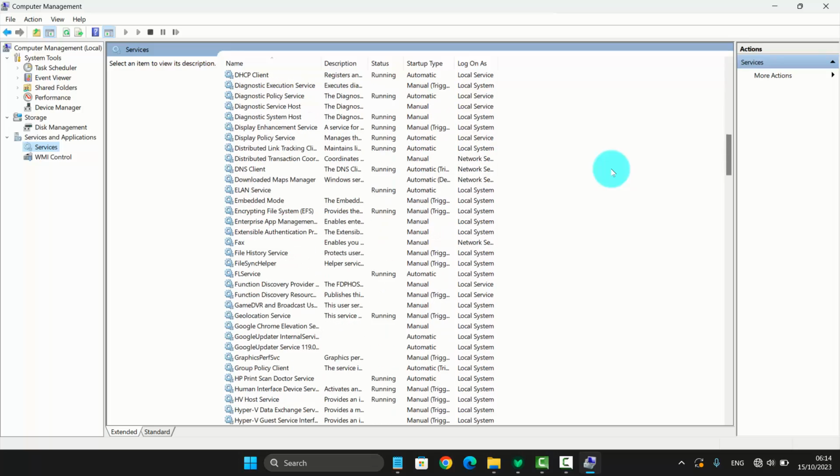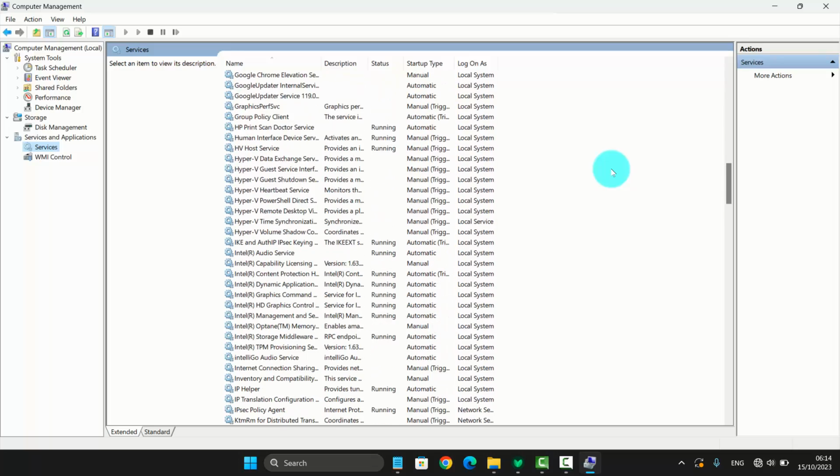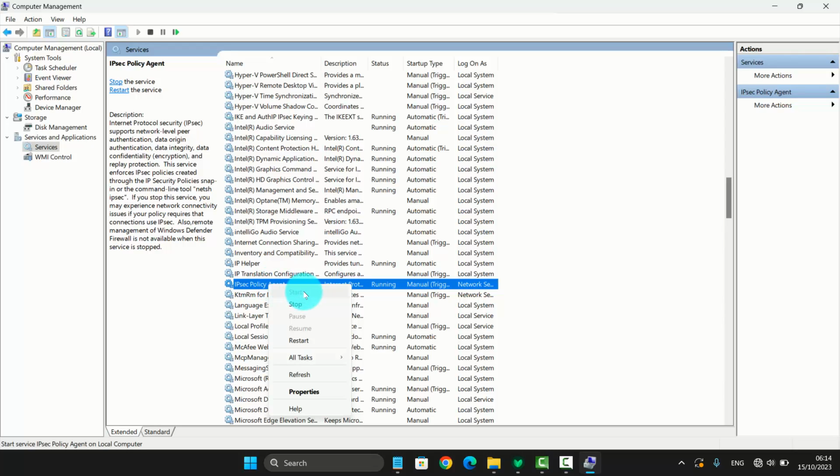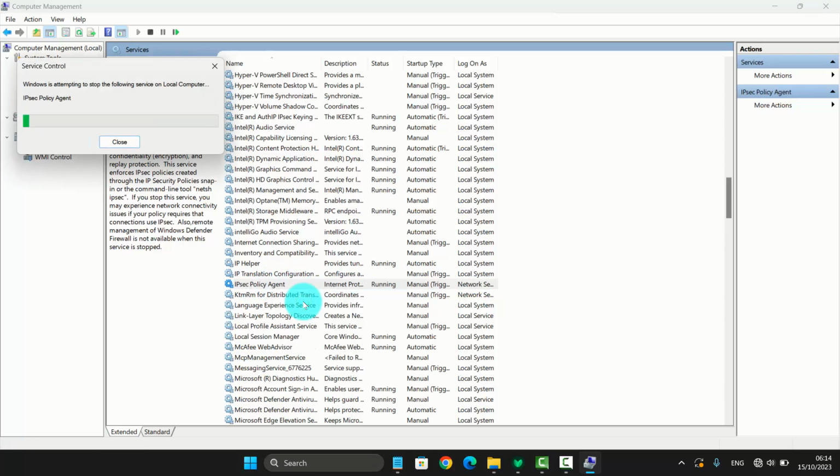Find IPsec policy agent service. And then right-click on IPsec policy agent, and then select Start to start or select Stop to stop.